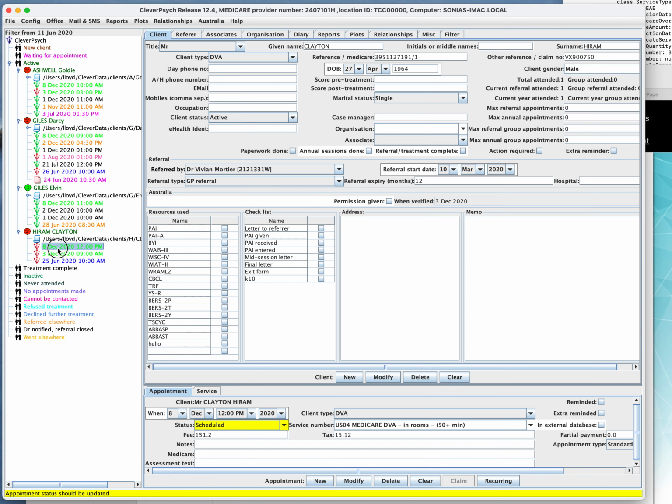Here we go, let's get an appointment that they attended, modify, and then you can claim using the HPOS system. So, and then you can sort of copy and paste details you need out of here into the HPOS system, although I'll show you in a moment there's an easier way to do it.